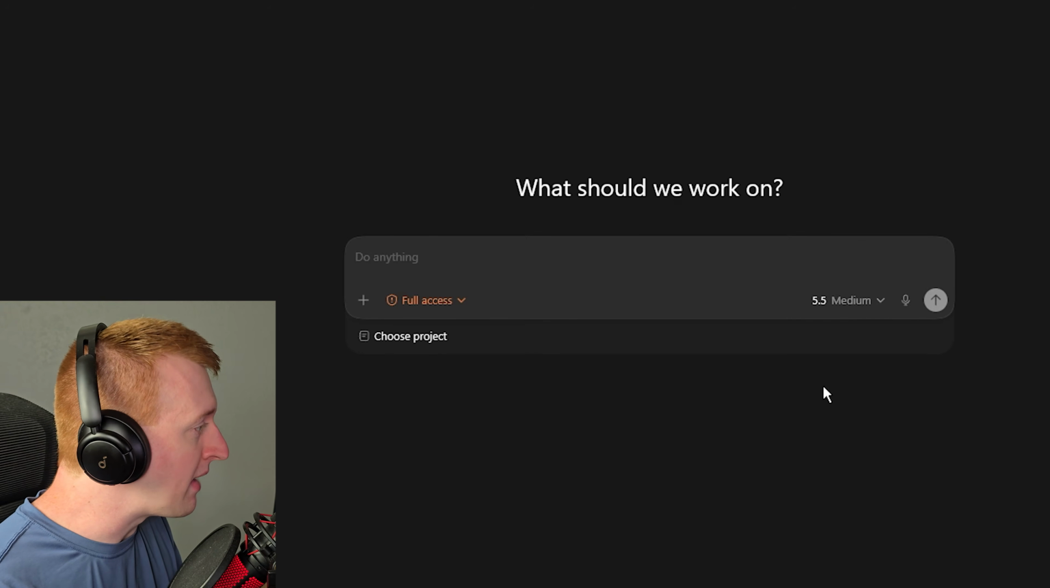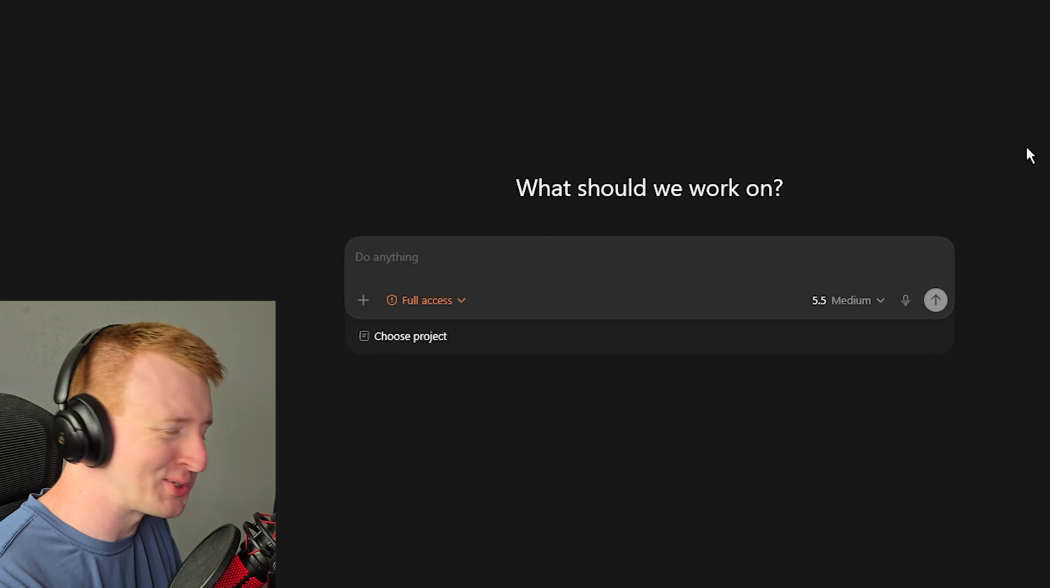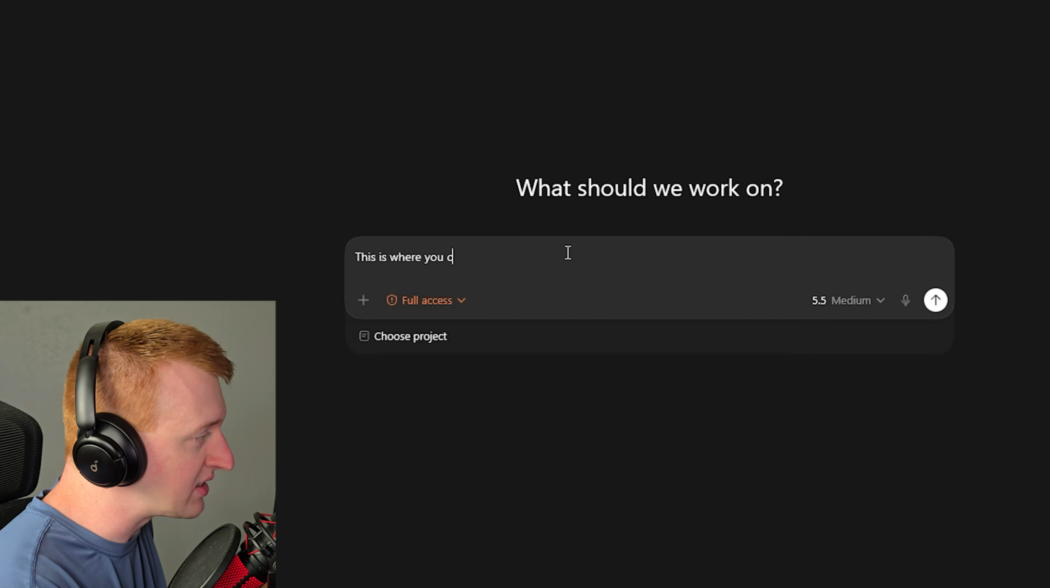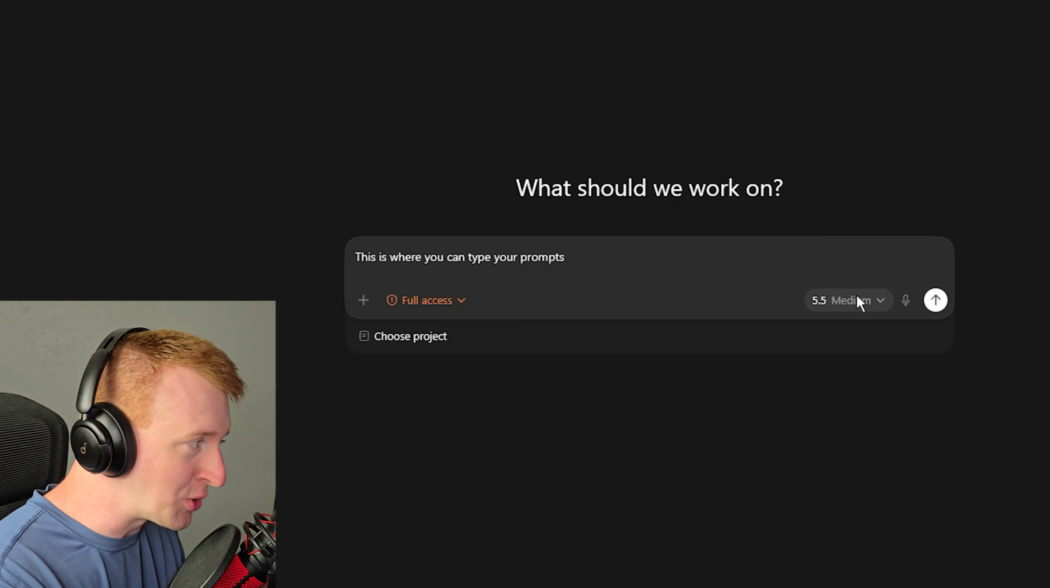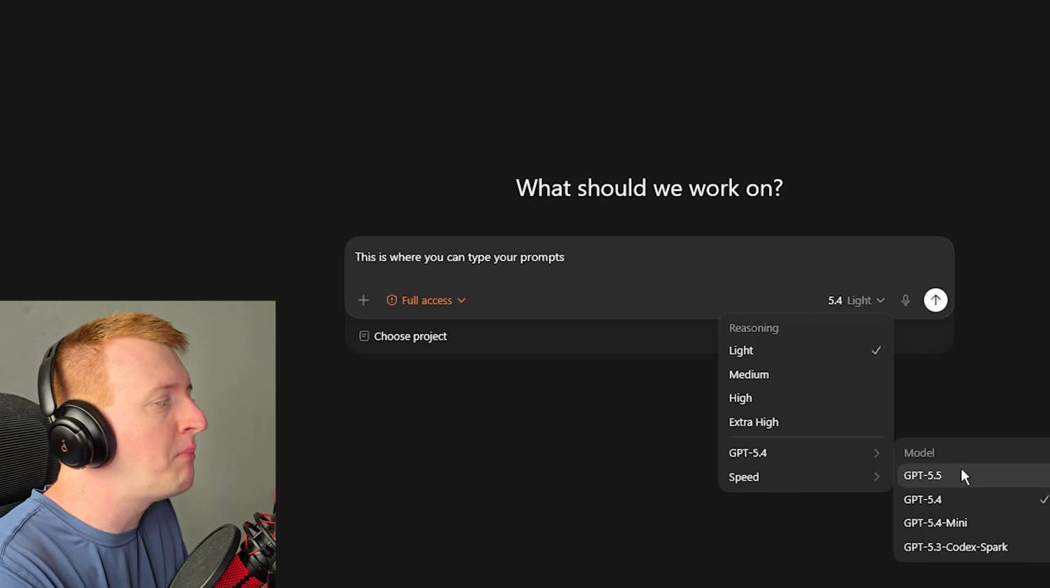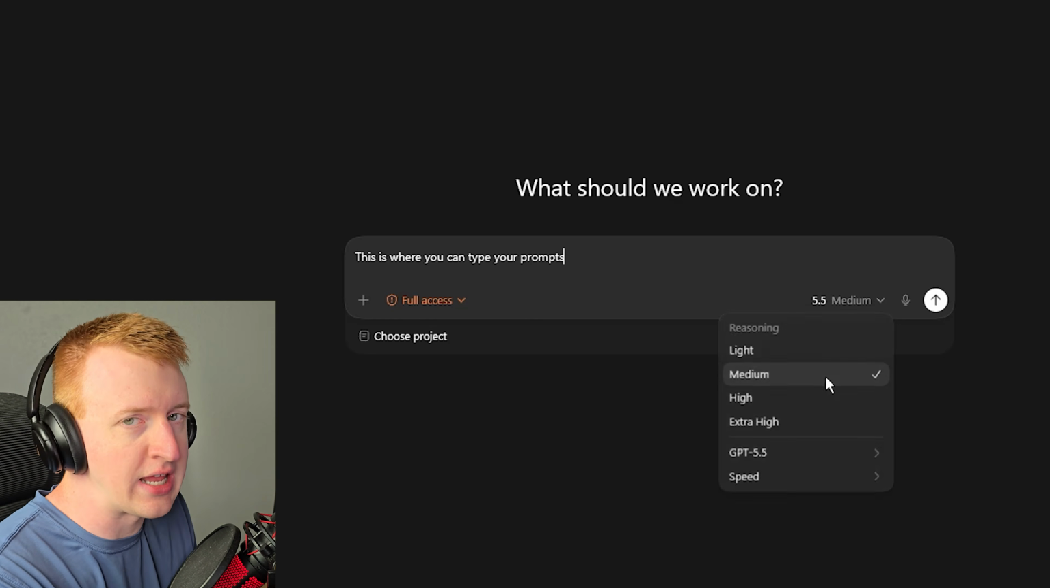We have our main box. This is what feels just like ChatGPT if you were visiting it on a browser. This is where you can type your prompts. You can choose your model. This button here is very powerful because it allows you to choose how much of your subscription you want to use on any given prompt.